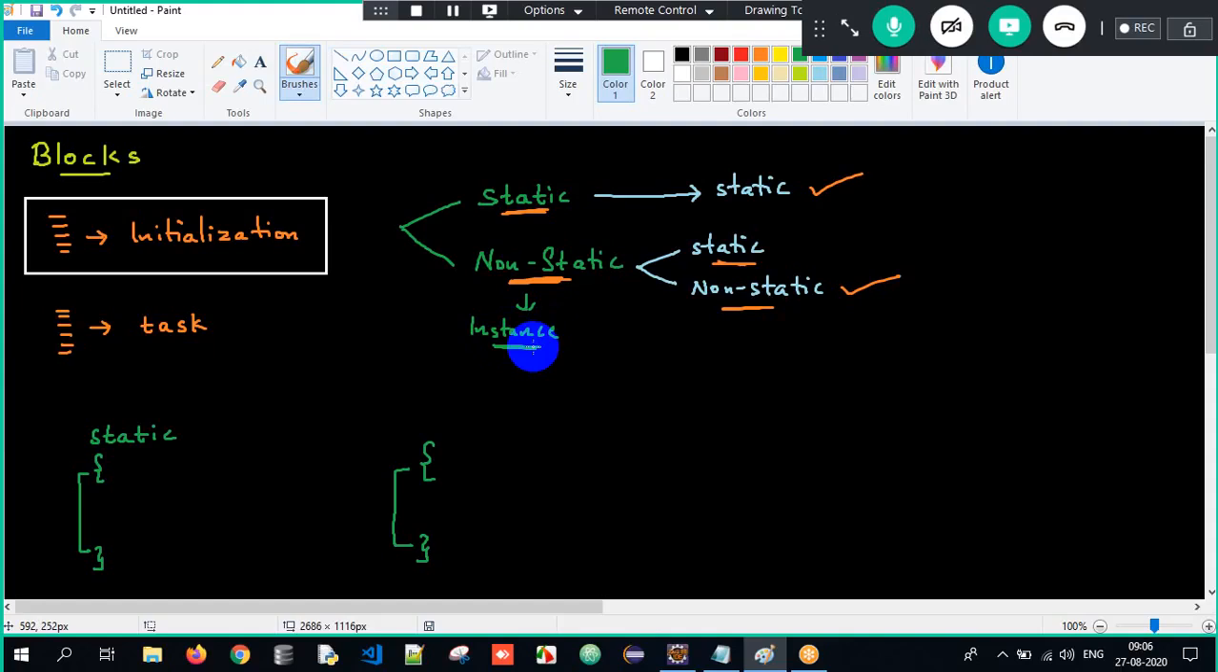What if I have multiple static blocks or multiple non-static blocks? Always the execution will happen in a sequential manner. These are a few things we are supposed to understand, but let me try to talk about it in detail here. Don't worry about anything. This is a very easy topic which everyone can understand.